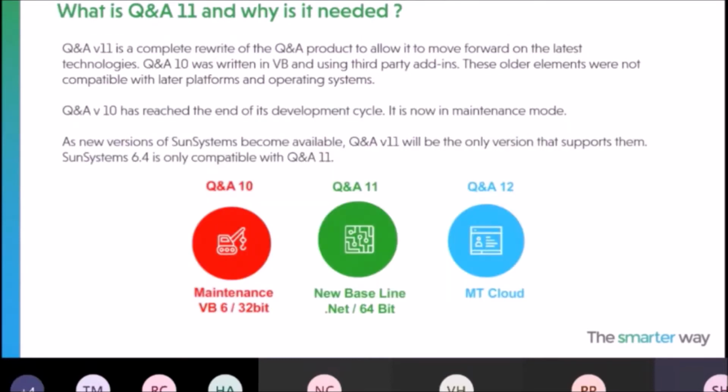Thanks, Em. Thanks, Sue. So the first thing I want to discuss is the fact that what we're looking at today is Q&A 11.3. There have been some earlier versions. They didn't contain all of the functionality that we're going to see today. So really, we would always be looking at Q&A 11.3 for any customers that decide to take it.